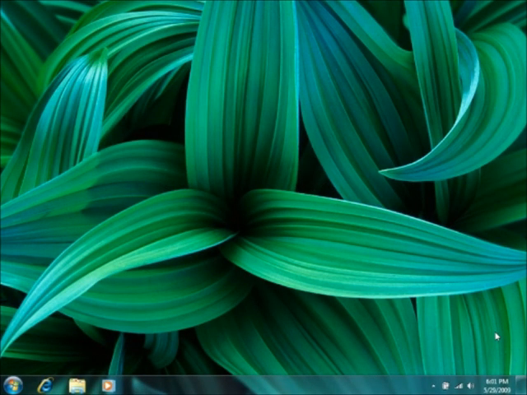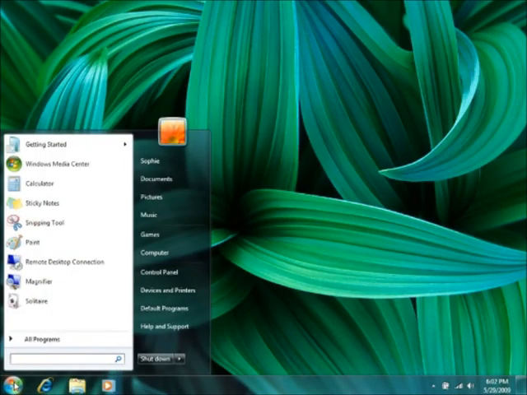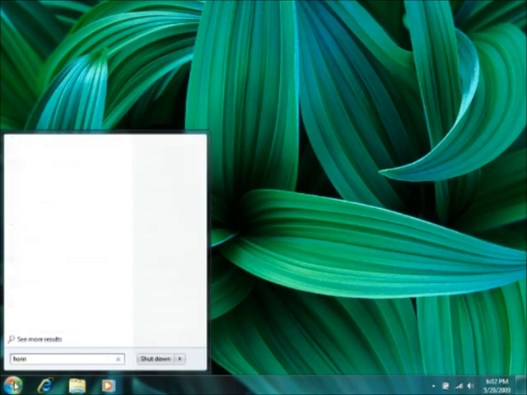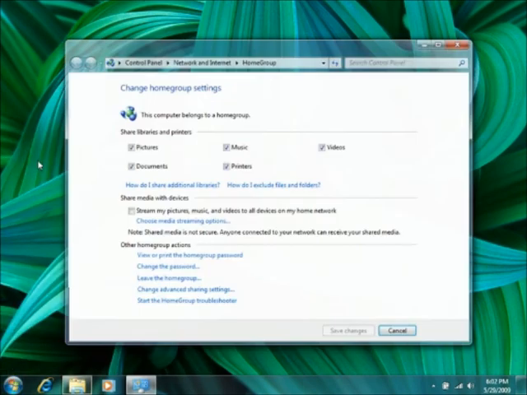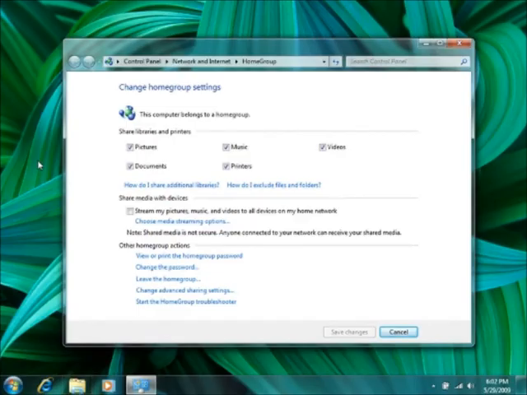When you create or join a home group, you select the libraries you want to share with other people in your home group. Here's how to change the libraries you're sharing later on. Click the Start button, type Home Group in the search box, and then click Home Group. Clear the checkbox for each library you don't want to share, and then click Save Changes.